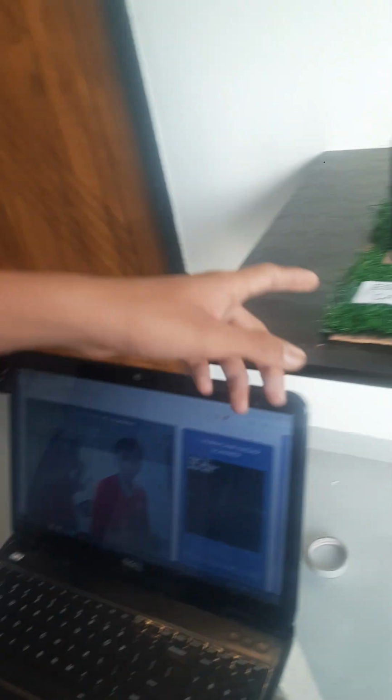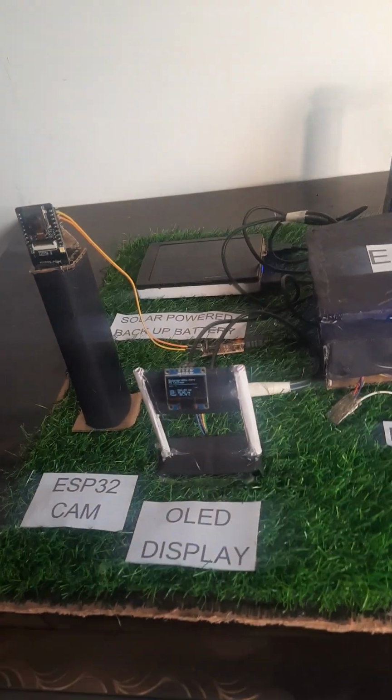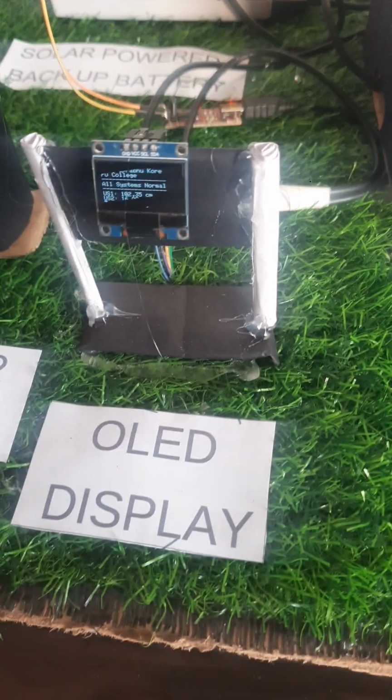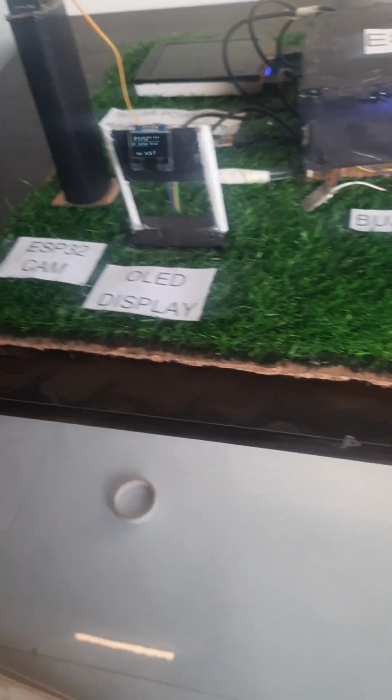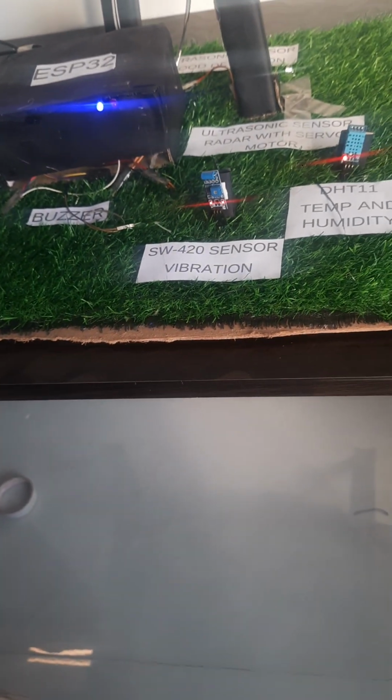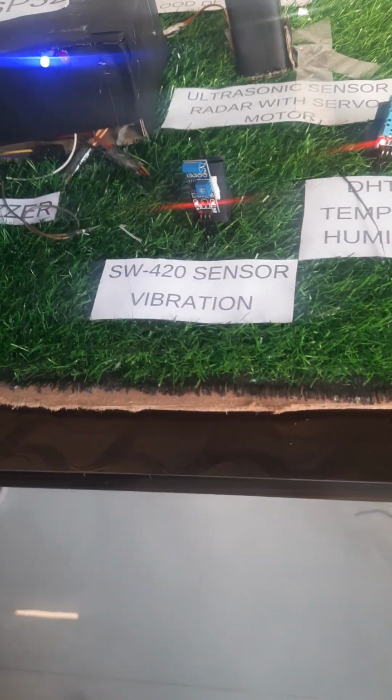So now we come to the OLED display. It displays all these sensor readings on a small display, which you can say is like a billboard. And the billboard can be accessible for all the people who do not have phones or tabs to access the web server.